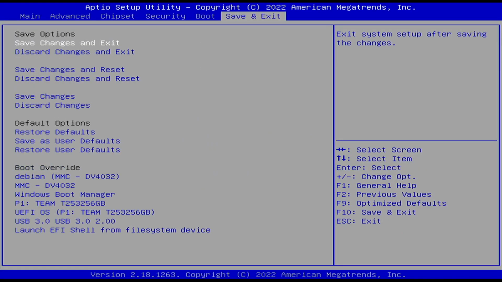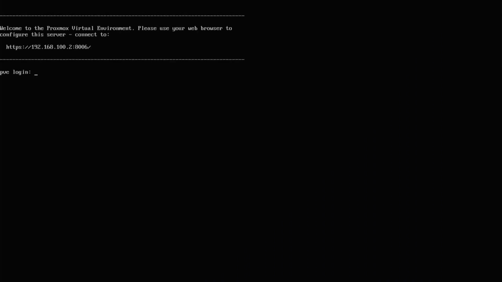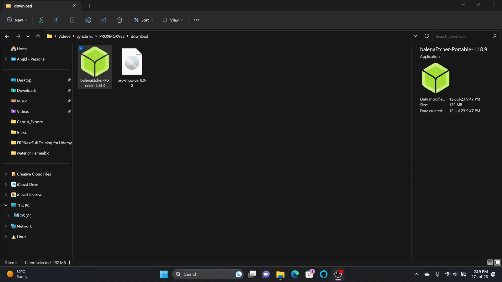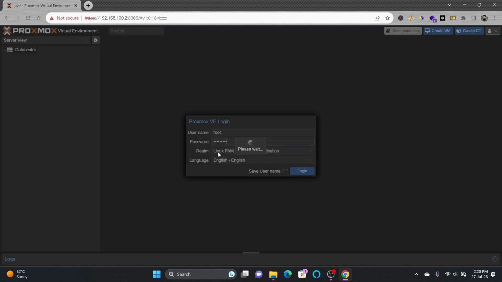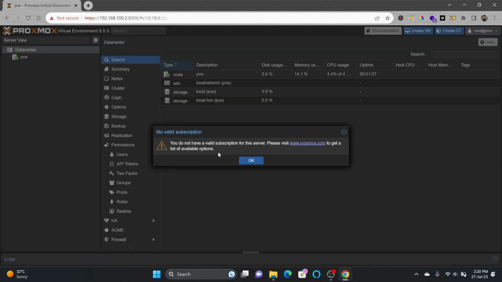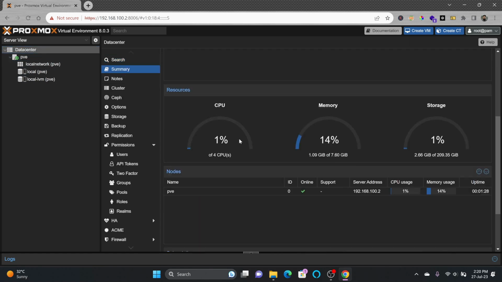Proxmox is right now installed, so I'll be going back and changing the boot order. So first will be UEFI OS. So save changes and exit. All right, so Proxmox VE is right now running on 192.168.100.2. Let me switch back, user ID and the password that I selected. And if I show you here in data center, we have PVE summary. So here you can see CPU, RAM, and here 209 GB of the storage is used.